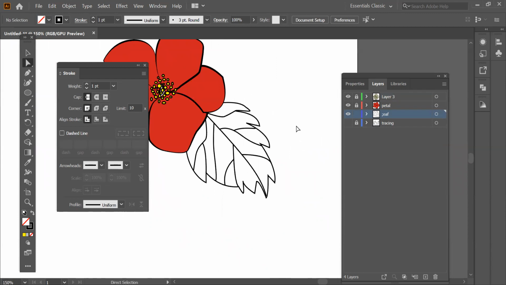Now see, our motif is ready and I want to fill the color. And also, if you'll notice the leaf, you want to fill the color into what? The main shape, okay? So which one do you select? Just this line, okay? Not the whole thing.